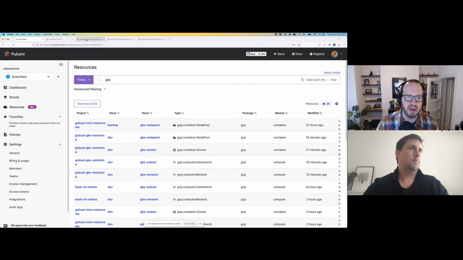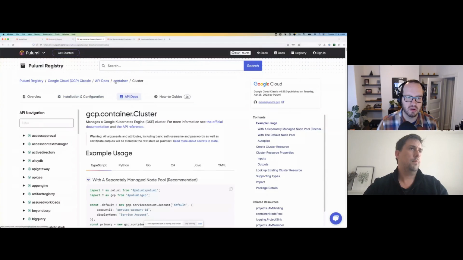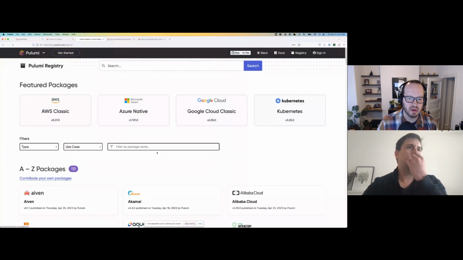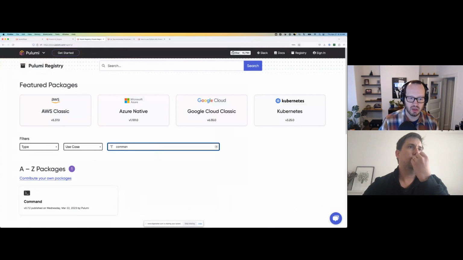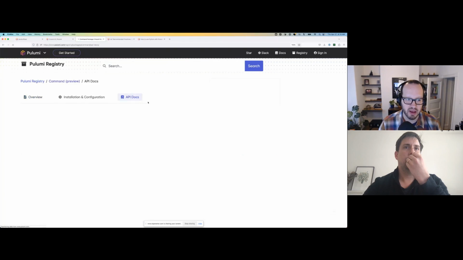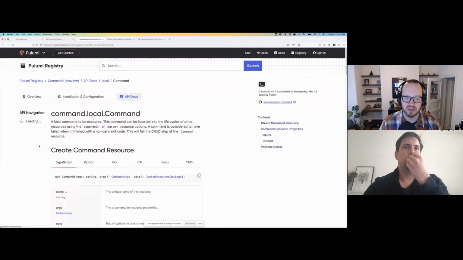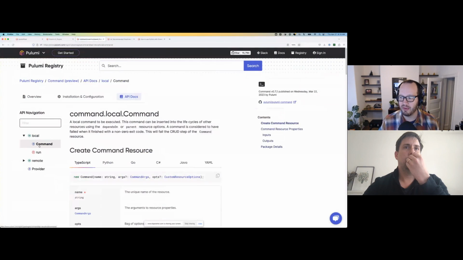We have in our registry, I'll show you how you search, the command provider. What the command provider does is it executes an arbitrary shell command. So that's another way that you could play with Pulumi. It's super useful. If you go to the API docs, you can use the local command resource, and it will execute commands.